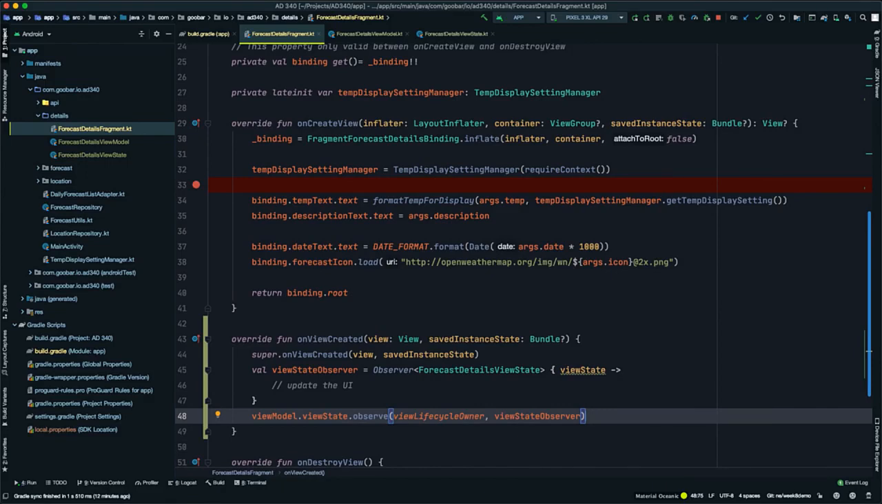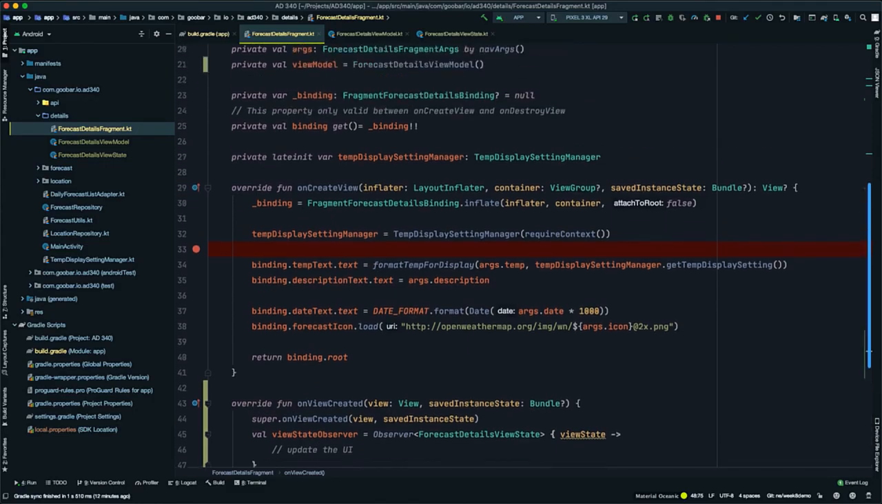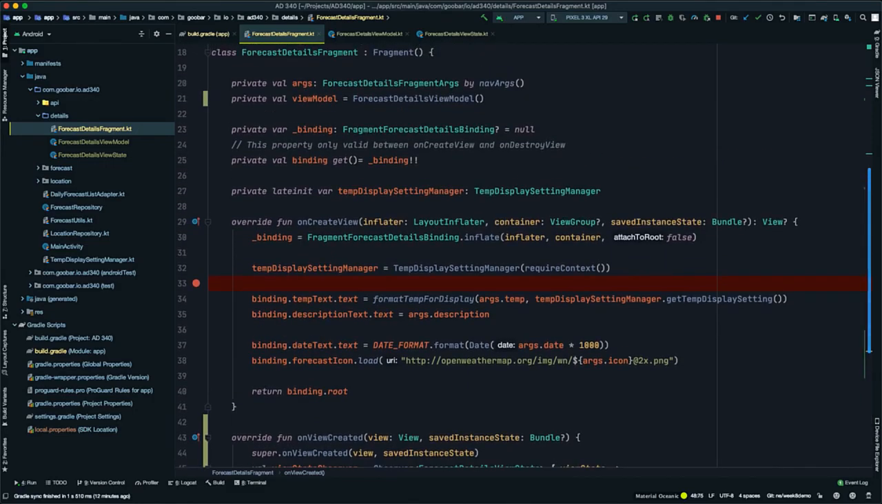So now the next thing we need to do in the migration to MVVM is to move the business logic of formatting our date from the fragment into the view model. To do this, we need a way to get the fragment arguments into our view model. Currently, we're calling things like args.temp, args.description, using the args property on our fragment. If the view model is going to handle the same types of formatting, we need to get that data then to the view model.